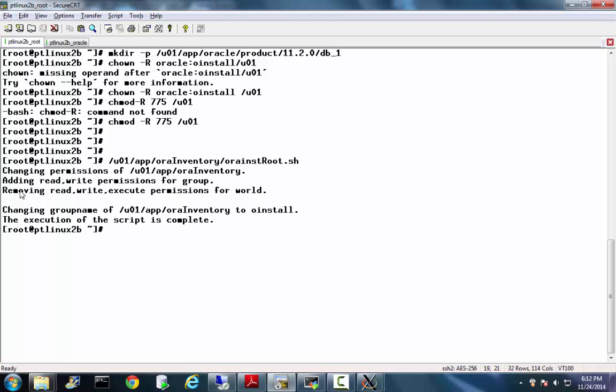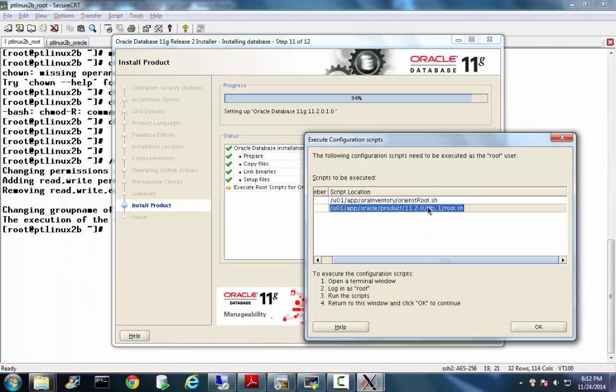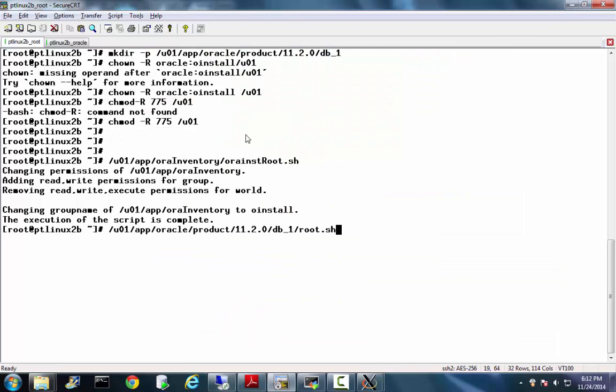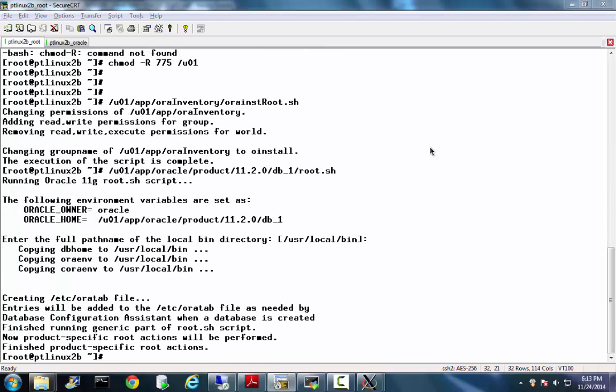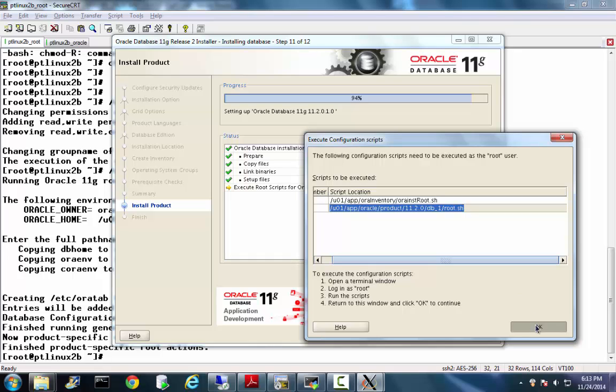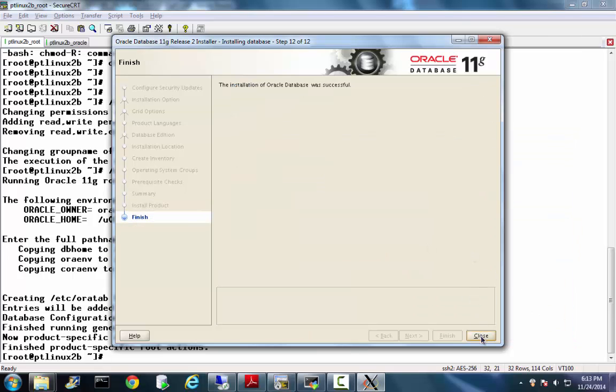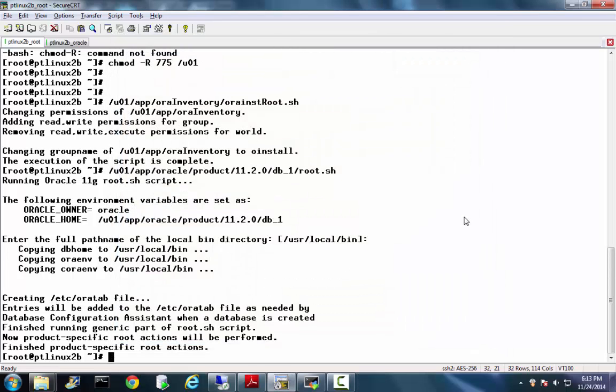It says it removes read, write, and execute permission for the world and gives that only to the appropriate group. Second root script should be run at this point. Press enter to accept the default, and then we have run the root script. So now you click on OK, and now the Oracle software has been installed.